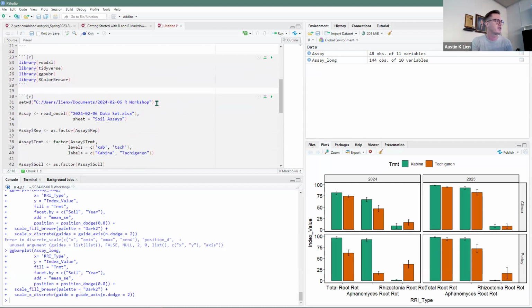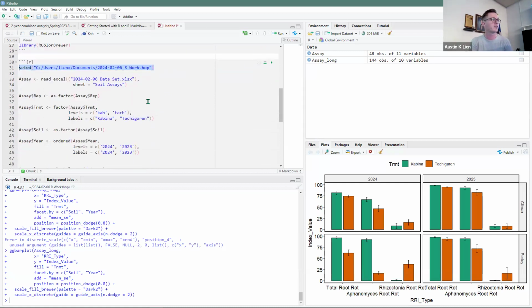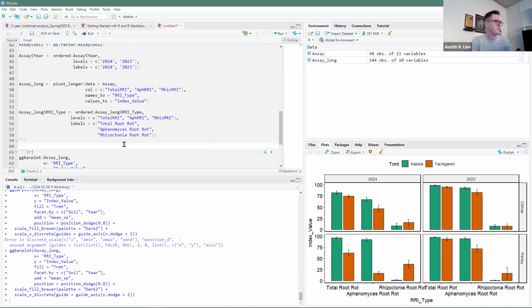And just as a reminder, it's very important to set our working directory to where our files are located or where you want to store or save your outputs. Next is to use our read_excel to get the Excel file and the sheet that contains our information, assigning that as assay. And then we're going to change our reps to factors. We're going to change our treatments to factors, soil and year as factors as well.